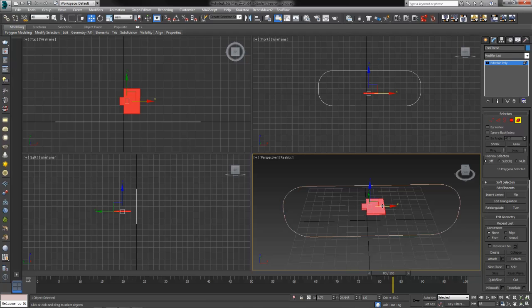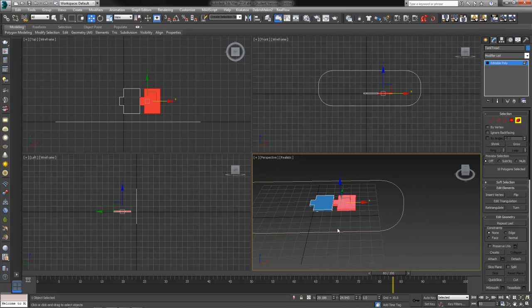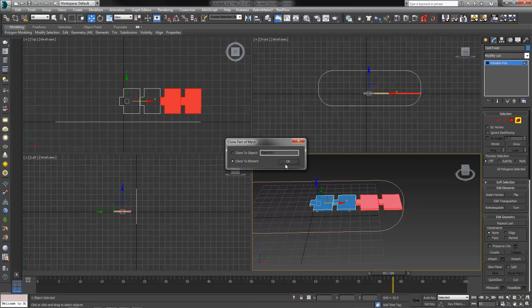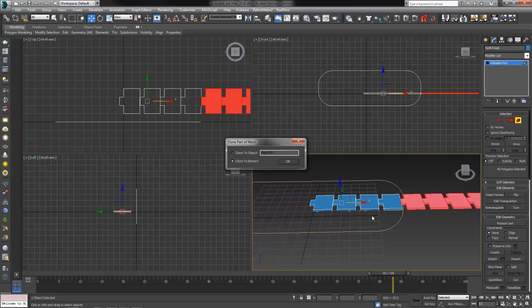And now all I have to do is hold down Shift and drag and create, let's say, a secondary shape. Tell it to clone to element, that's fine, and now you've got 2. Select both of them, hold down Shift, do it again, clone to element, now you get 4. See where I'm going? Now we can just kind of continue to do this a little ways.